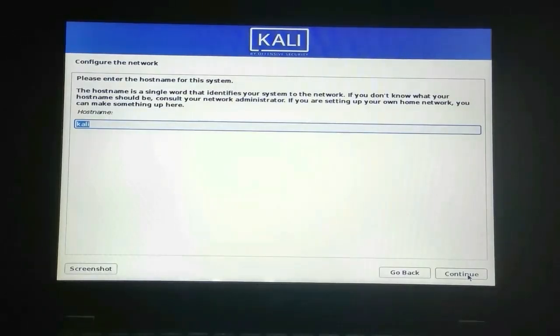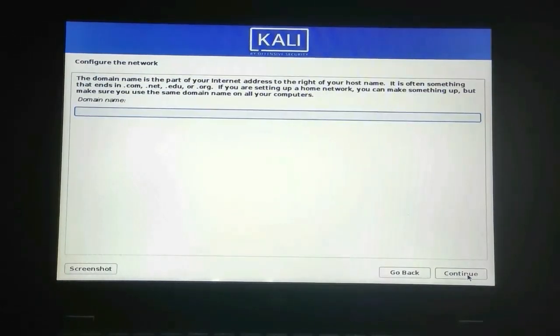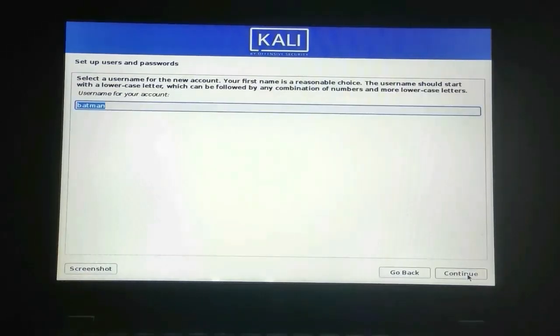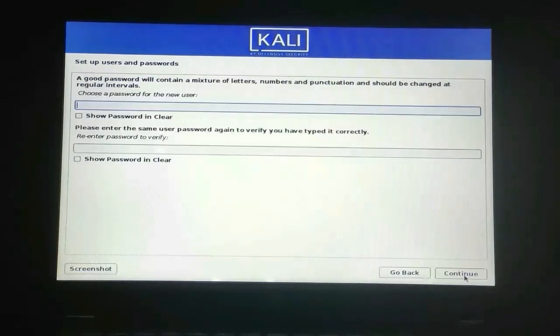Now it is entering the name of the domain or host name. This host name will serve as the name for the system. Now it is creating profile. We will create a full name for our profile. Okay, this will be the username. Now we need to add the password to the profile.